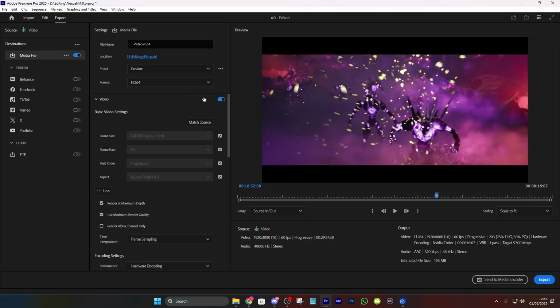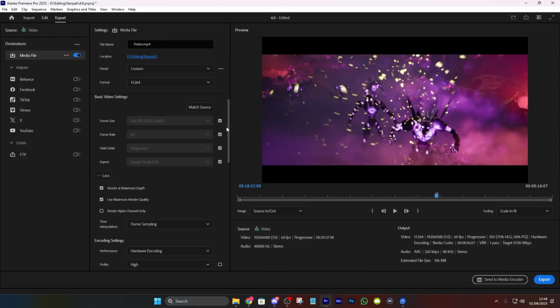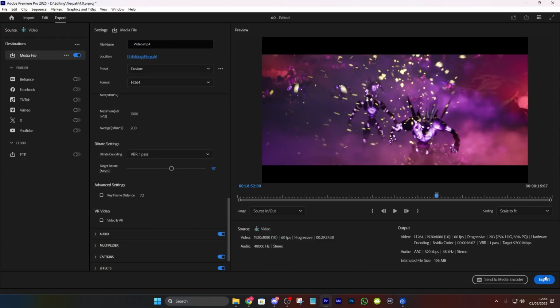So that's perfect. All you want to do after that is save your file in a location that you want to. So just click this. It's going to open up your file explorer and you can save it wherever you want. And the final thing you want to do is press export. It's as simple as that.